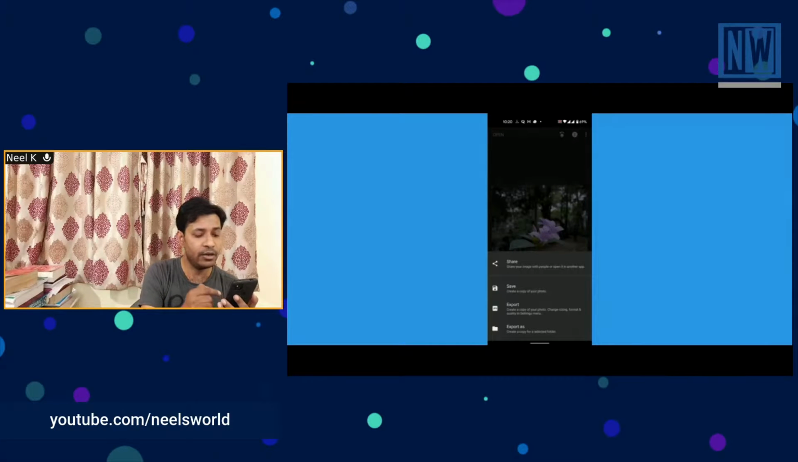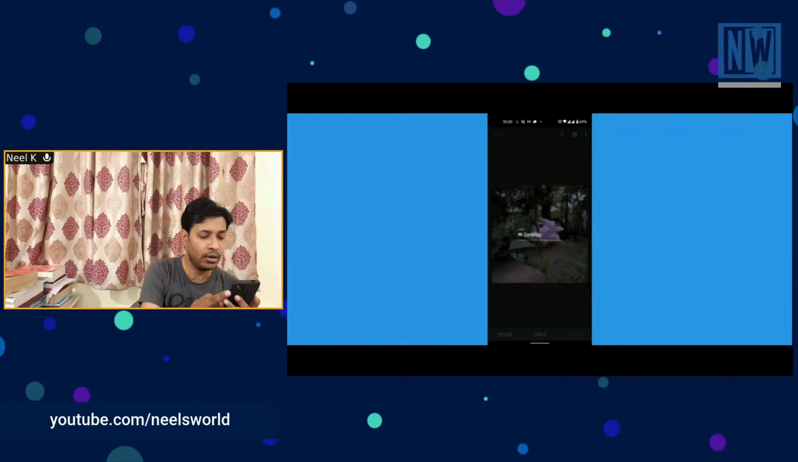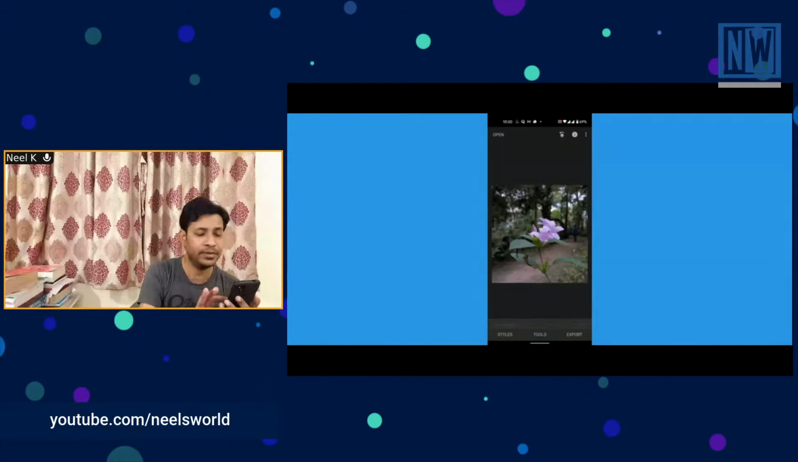You can also save a copy of this photograph after the edits into your phone, into your gallery. And you can export also. Once you click export, it will save to the gallery. So if you do not export, it will not be saved. So this is how it is done.